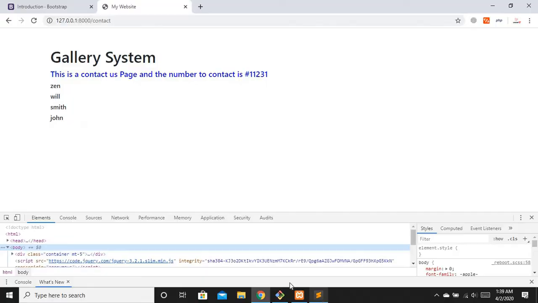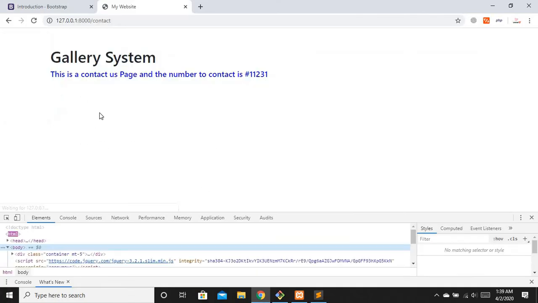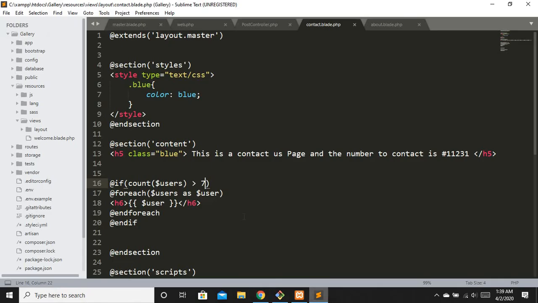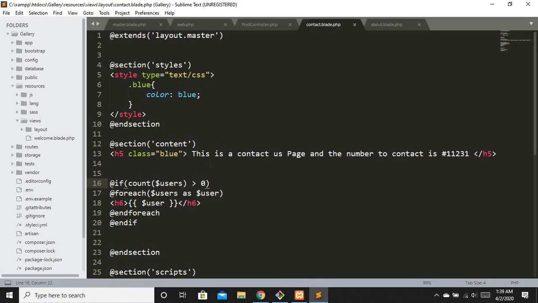Everything is right here. Okay guys, I think you understand. Let's change the condition a bit. Let's suppose if the users count is greater than 7, only then it should be printed. Let's see, the user count is 4, that is why it is not printing. Now let me change it again and see the results. Okay guys, now everything is clear. So basically that is it for the master layout and Blade syntax.